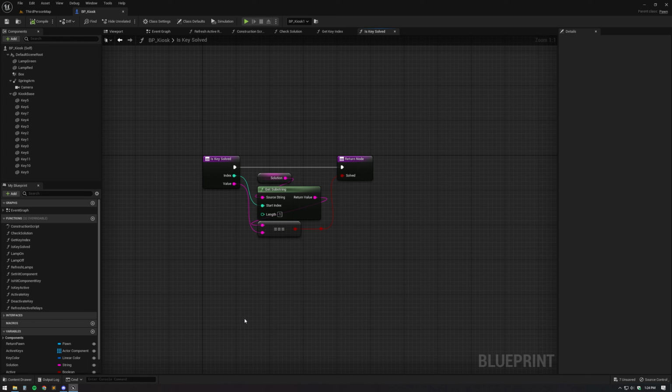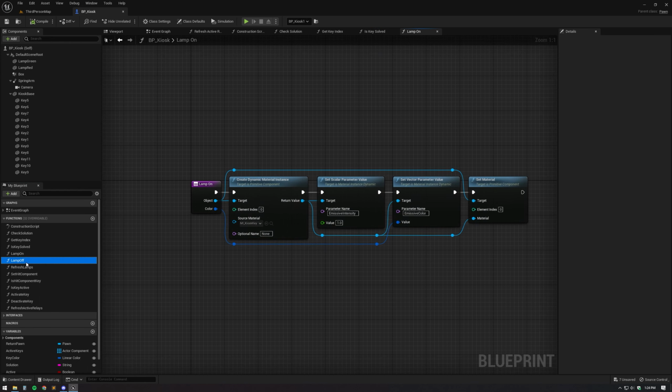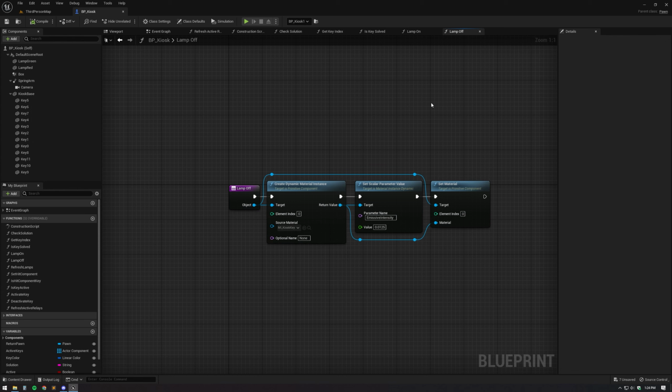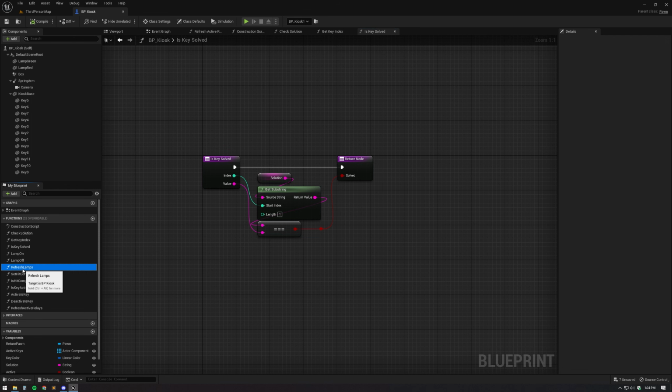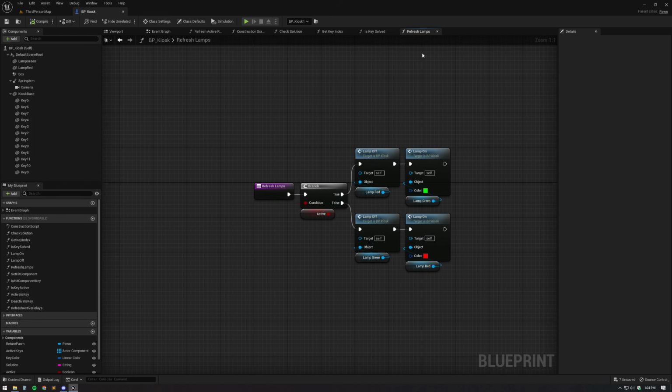So as it's figuring out if you've solved the puzzle, it's looping over the keys, getting each index of the key, and then running this to check to see if that key has been solved. The lamp on and the lamp off are exact copies from the other actor that we went over, so I won't spend too much time on those. Again, refresh lamps, again the same, no difference there.